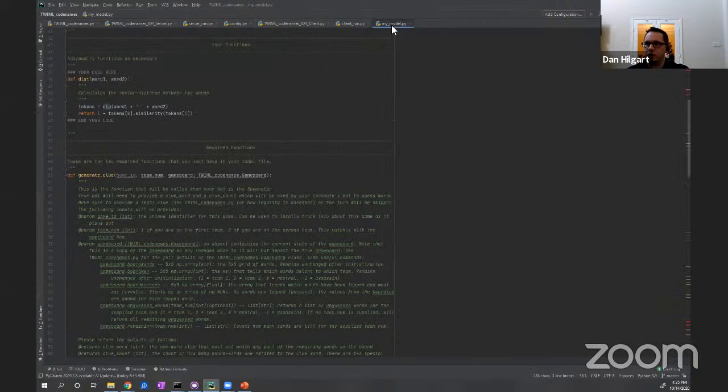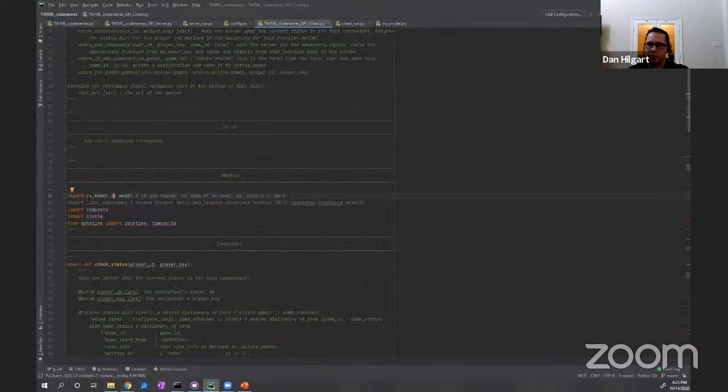If you do, for some reason, change the name of this file, if you don't want to call it my model, if you want to call it Dan's model or something like that, make sure you update that in this line in the API client file.